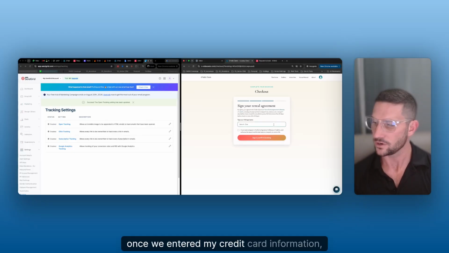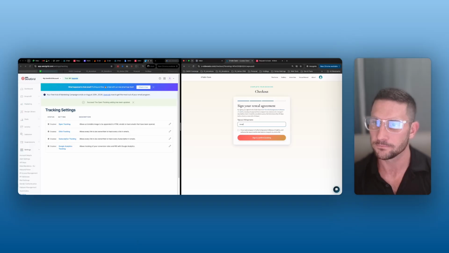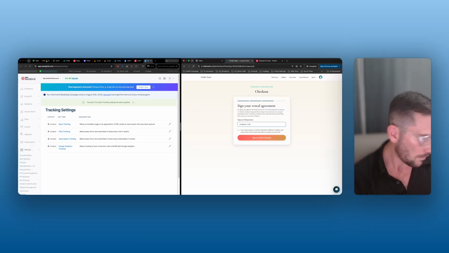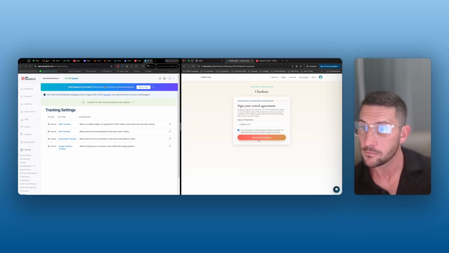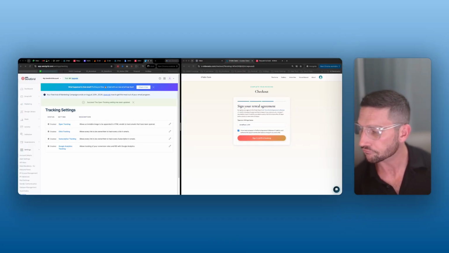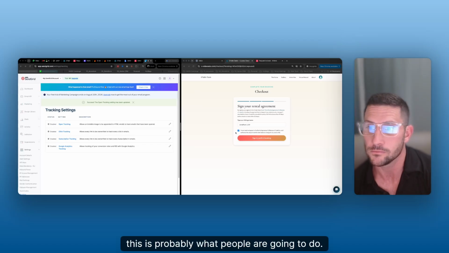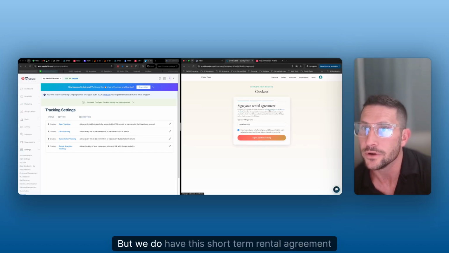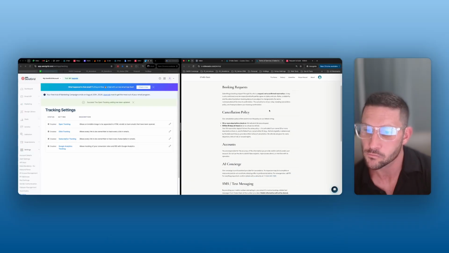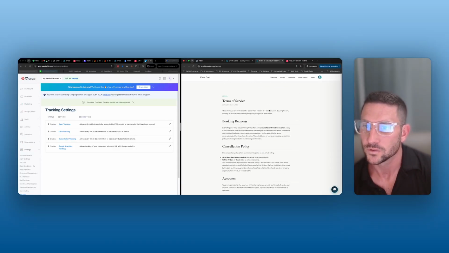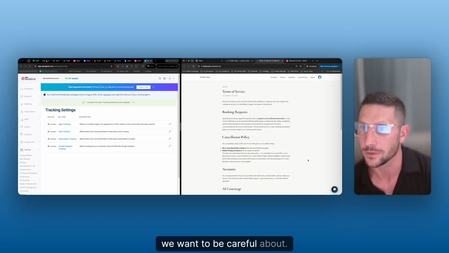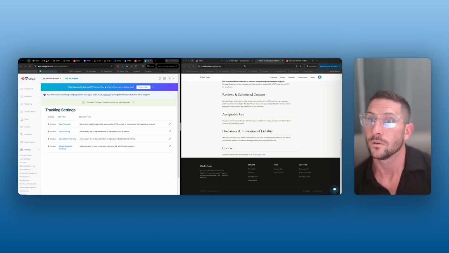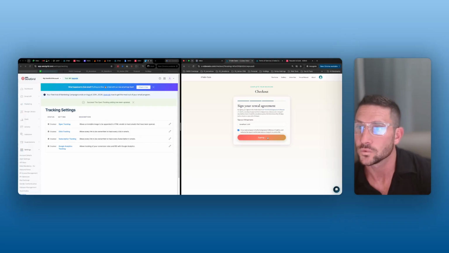So I went through and entered my credit card information. This is all powered through Stripe. Okay. So this is probably what people are going to do. They'll just sign this. But we do have this short-term rental agreement here. So these are all the legal things that we want to be careful about. Okay, so we'll go back here and sign and confirm.